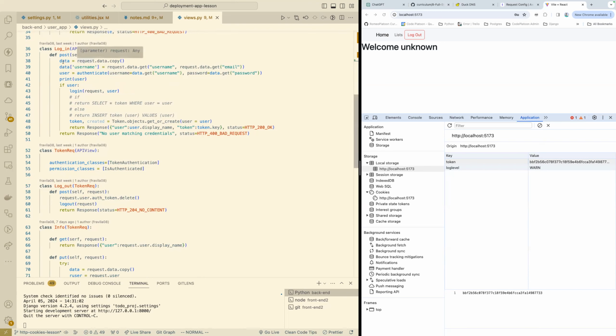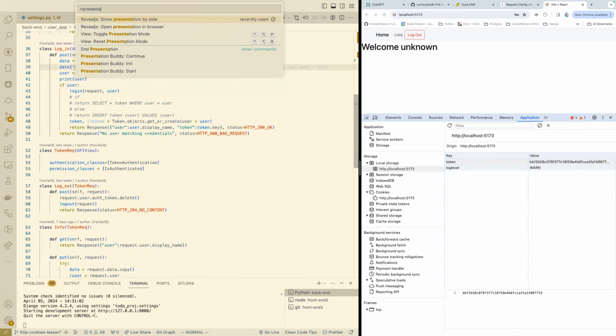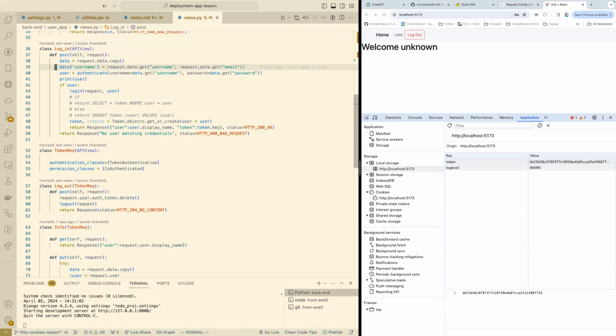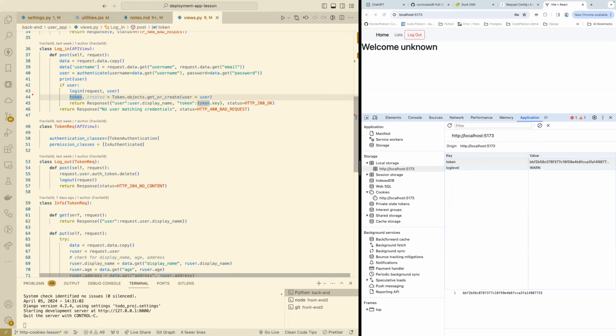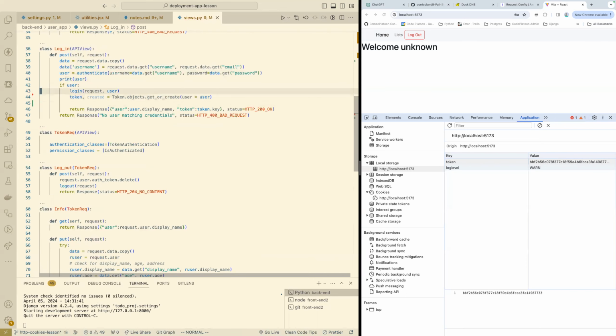So some of this is going to be unchanged for logging in. The user still needs to send their username and password. We still need to run this authenticate function to authenticate the username and password to get the user. And we still only want to log in the user if we have a valid and authenticated user. And that was some older code there, so we'll remove that.